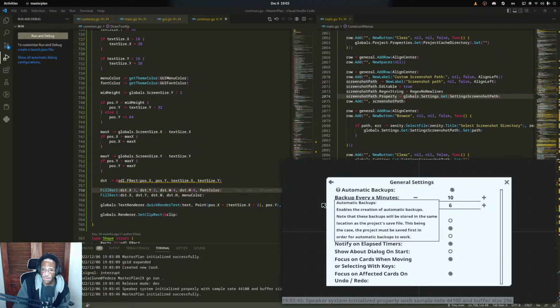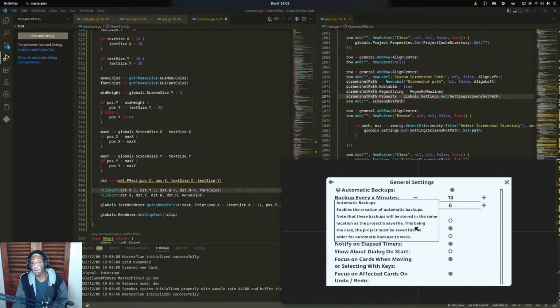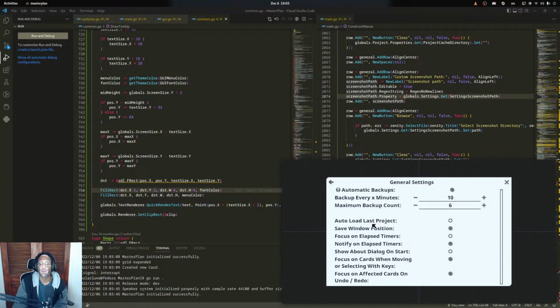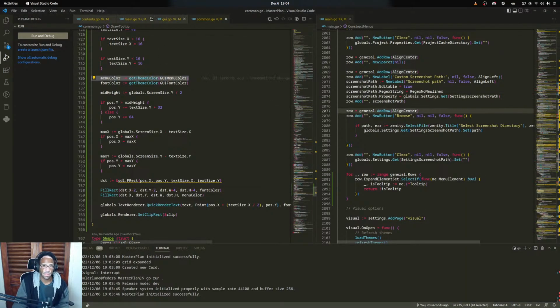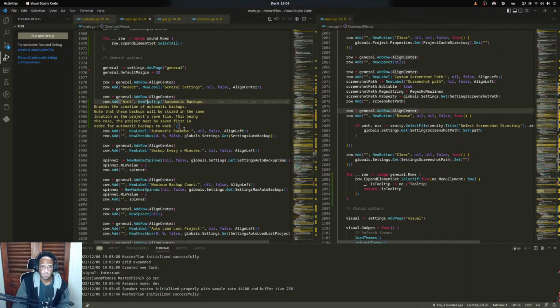There we go. Automatic backups. Enables the creation of automatic backups. Note that these backups will be stored in the same location as the project save file. This being the case, the project must be saved first in order for automatic backups to work. Let's go. Okay. So this works. This works.